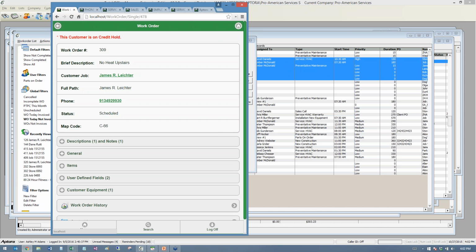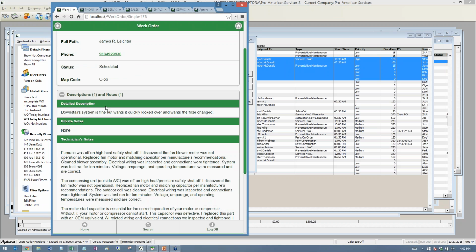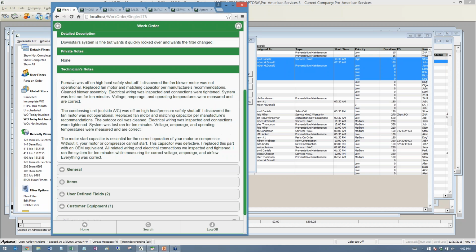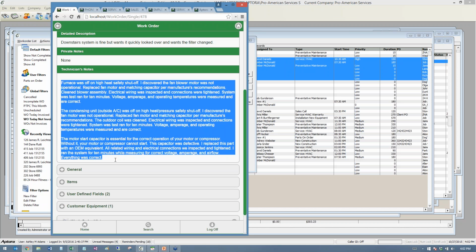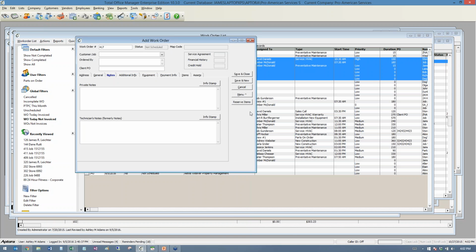Now, in my work order, I have my detailed description, my brief description. The brief description is up here at the top. I have my detailed description. I have my private notes. And then you can see I've got my technician notes. And no technician writes that nicely, do they? But anyway, there's my technician notes. So there's lots of room for notes.